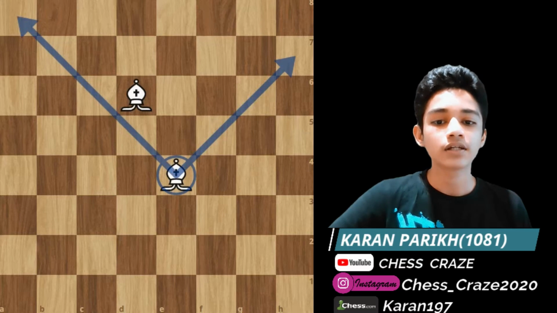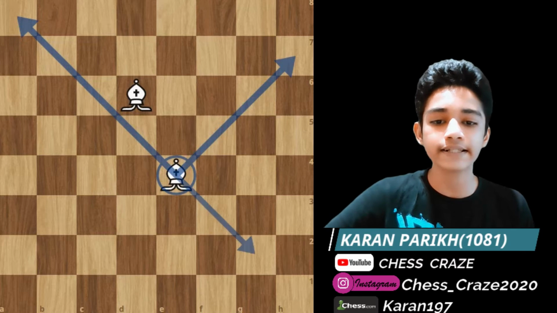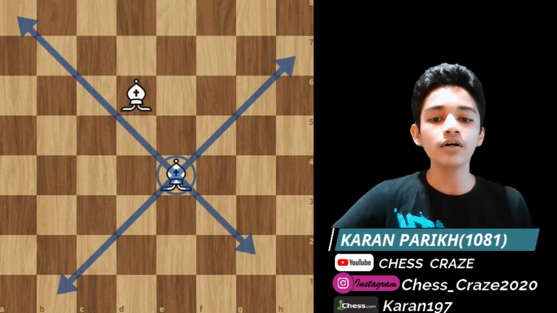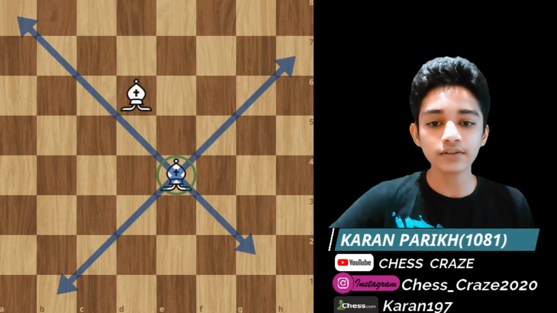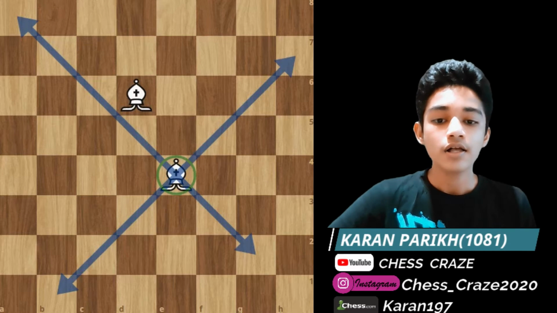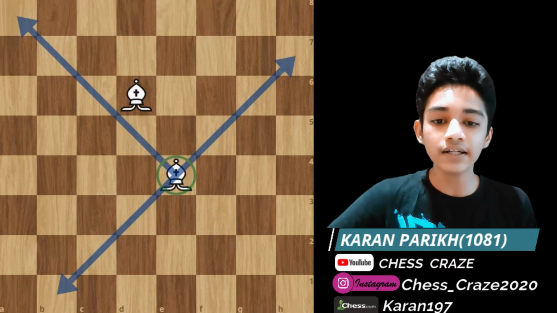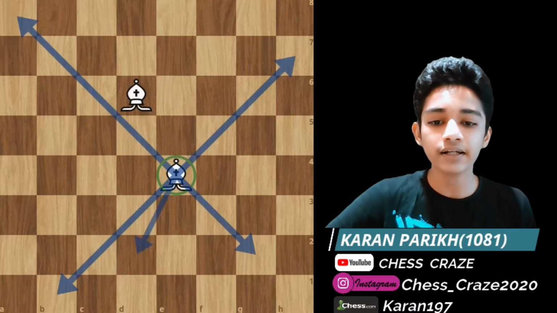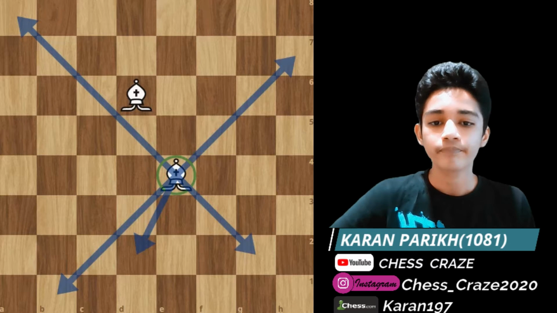Or it can move like this. It can move on all four sides diagonally, but it has to remain in the color in which it is. Like now it is on the white square, or the light-squared color. So it can only go diagonally on the light path like this. It can't jump like this diagonally, and this is not a diagonal also.